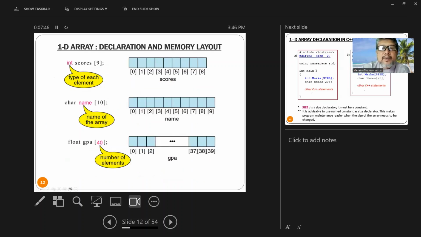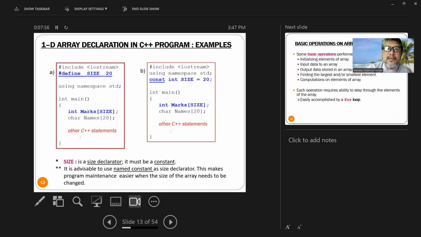All right, 1D declaration memory layout. Type of each element, name of the array. So yeah, this is just repetition. And 1D array declaration in C++ program examples. So let's see these examples.